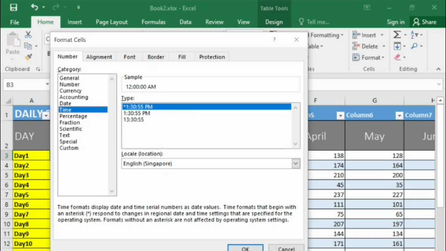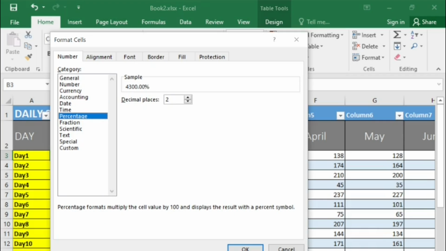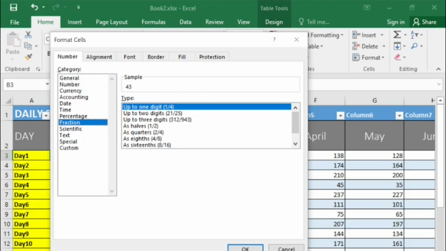Time format. This displays date and time serial numbers as time values, according to the type and location that you specify. Percentage format. This multiplies the cell value by 100 and displays the result with a percent symbol. Fraction format. This displays a number as a fraction, according to the type of fraction that you specify.